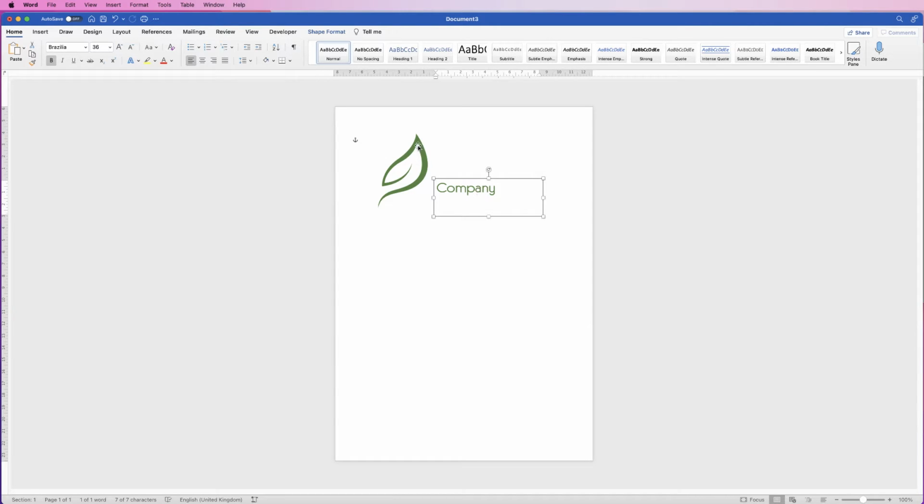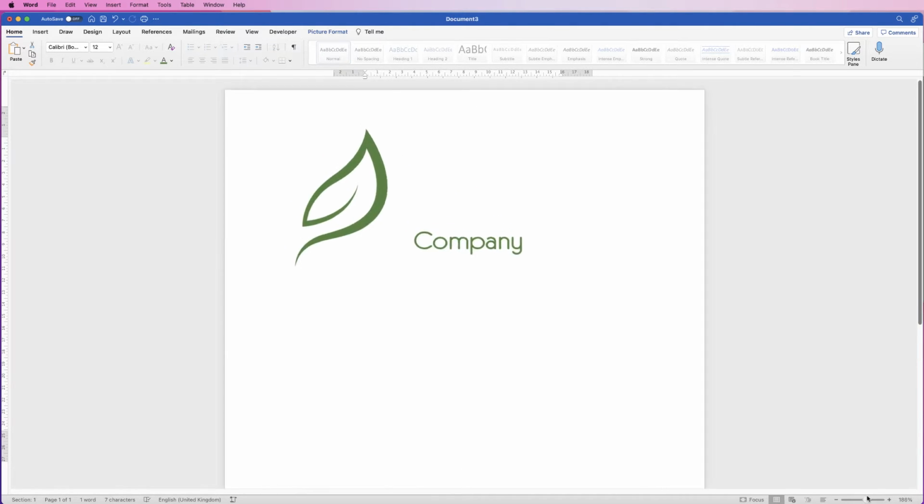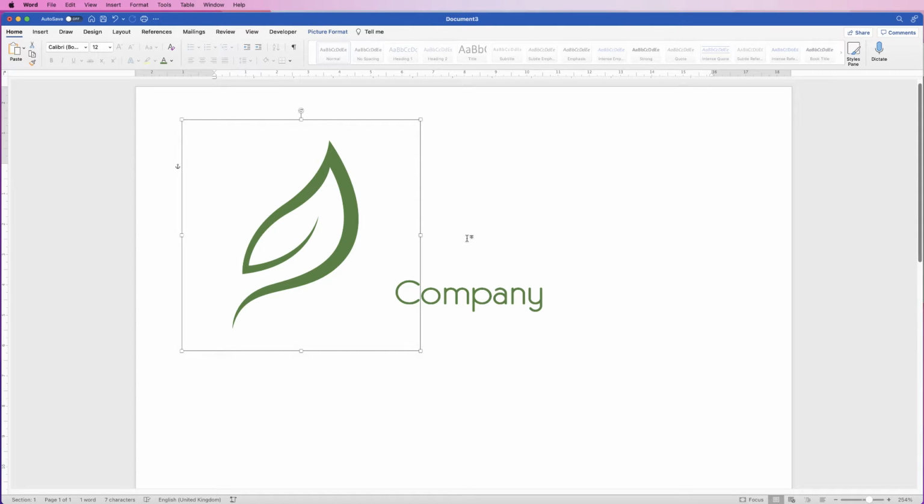What matters is the sizes between the image that you've chosen and the font size. So you can see at the moment that this image is way too big for this font. So what we're going to do is zoom in. Now, when you're doing your logos, I strongly advise that you edit them at the top of your page if you're going to zoom in like this.